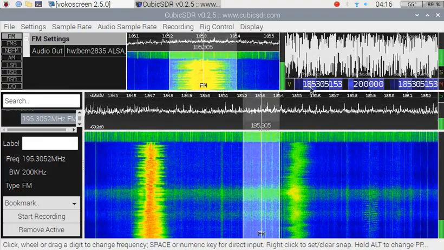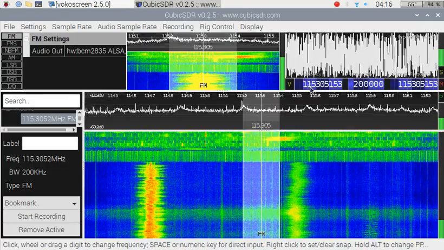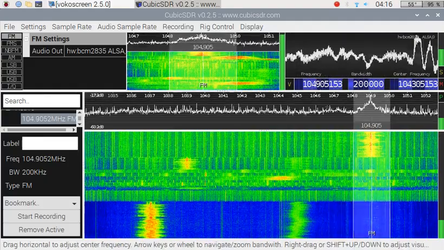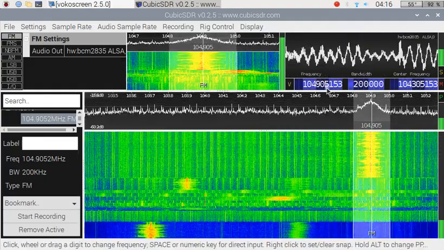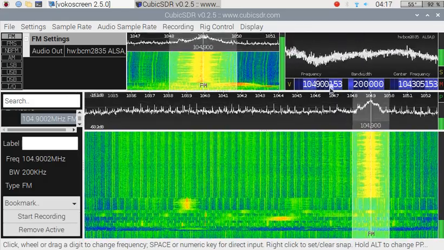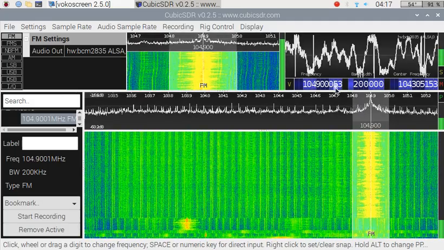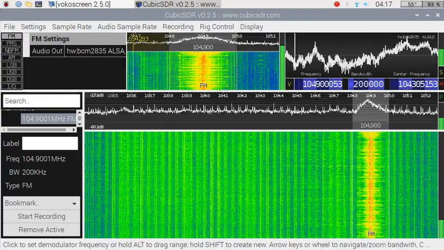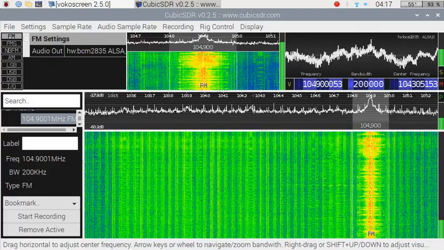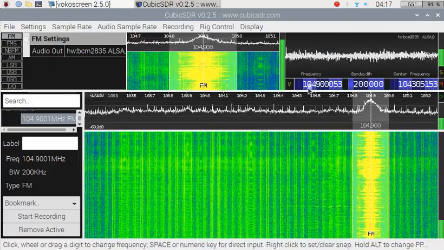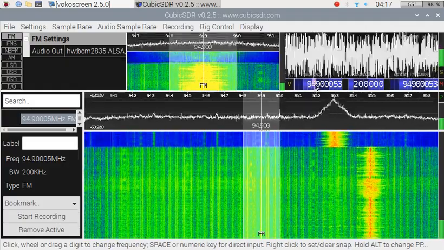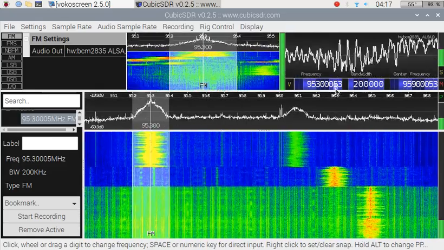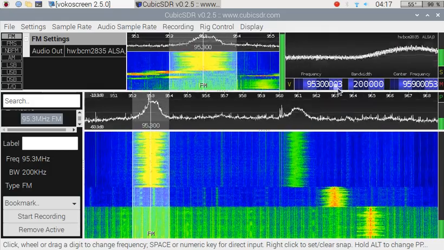But we're going to see if we can find this other radio station. Okay, 104.9. Let's see. Yeah, it looks like that one's pretty strong, although I'm getting a terrible waterfall display there. Let's go back. 95.3. There we go. But there you go, guys.